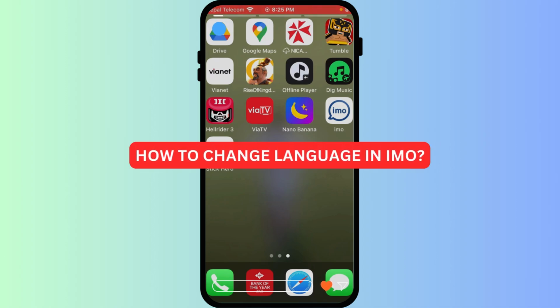How to change language in IMO. Want to change the app's language? This guide shows you how to change language in IMO so you can use the app in your preferred language.